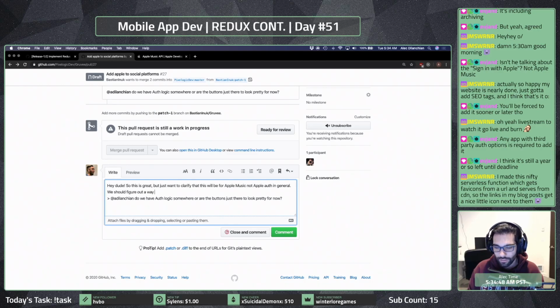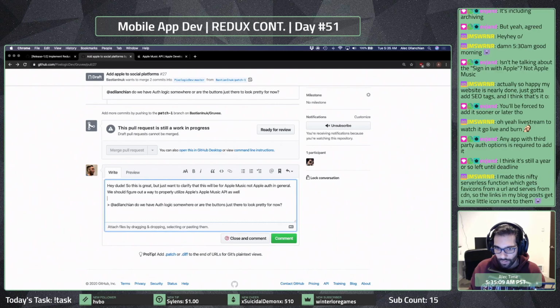Figure out a way to properly utilize Apple Music API for authentication as well. And then for this one, no logic currently, just pretty buttons.